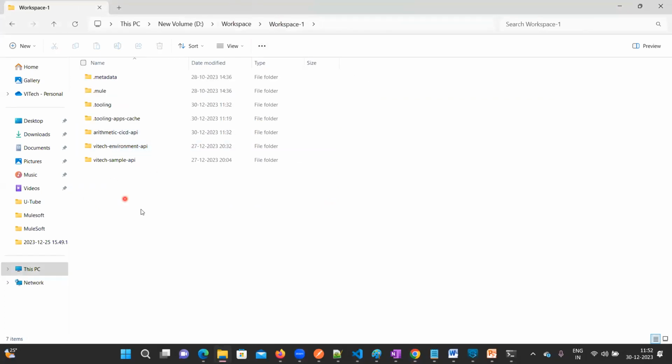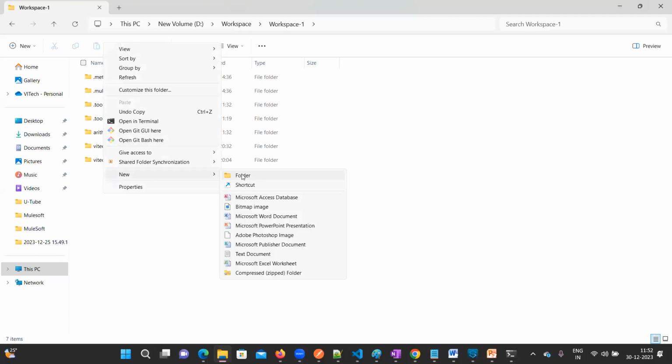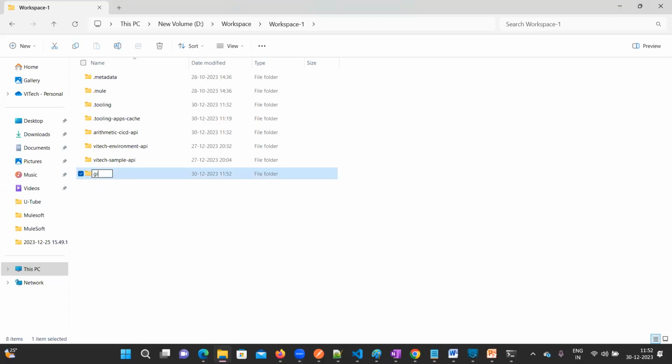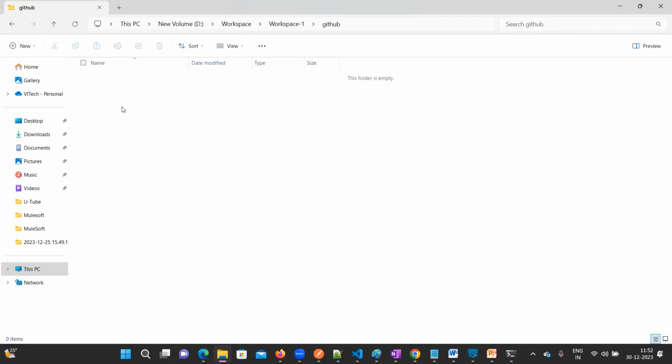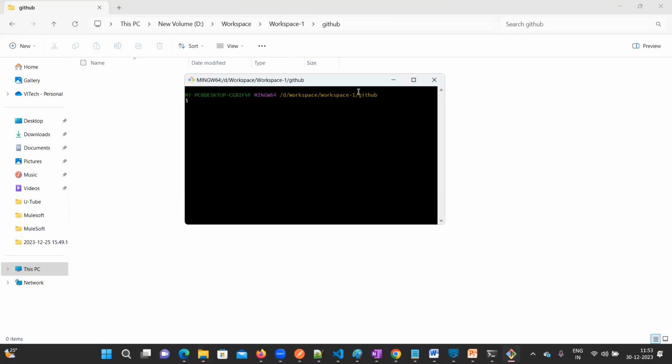So this is my workspace. Inside this workspace, I'm going to create a new folder, and I'll simply keep it as GitHub. Right click here, click on show more options, click on open Git Bash, click on open Git Bash here.